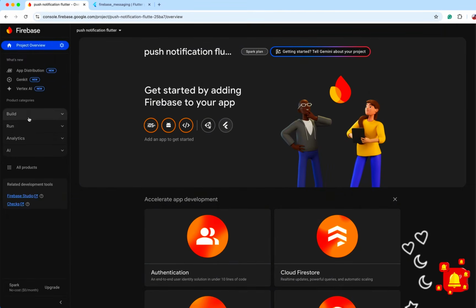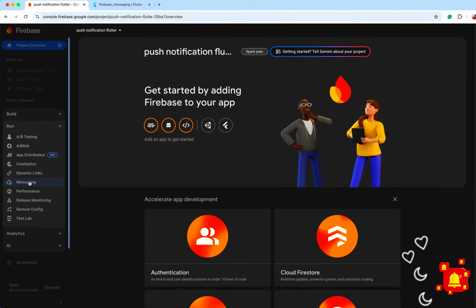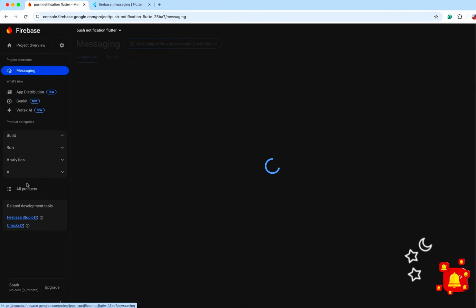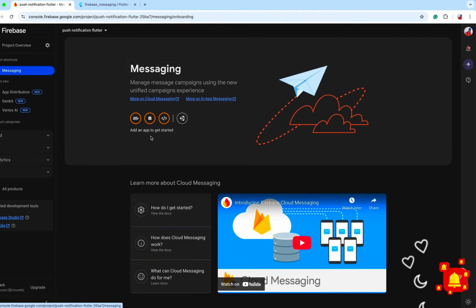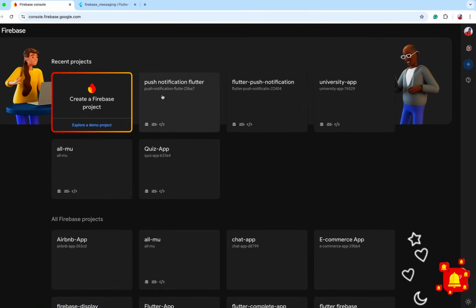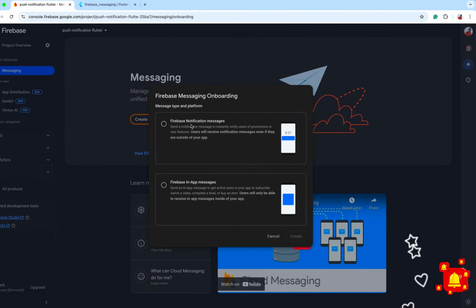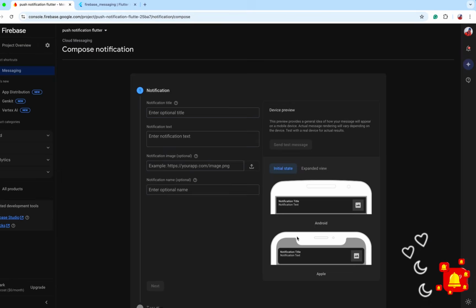We continue from here. In the build section, here is the messaging. Go there, and from here, just refresh the page. First step, just replace here. And this is our push notification Flutter. And here in the messaging section, we have created the campaign in this format, Firebase notification message, not Firebase in-app message. Just create it.